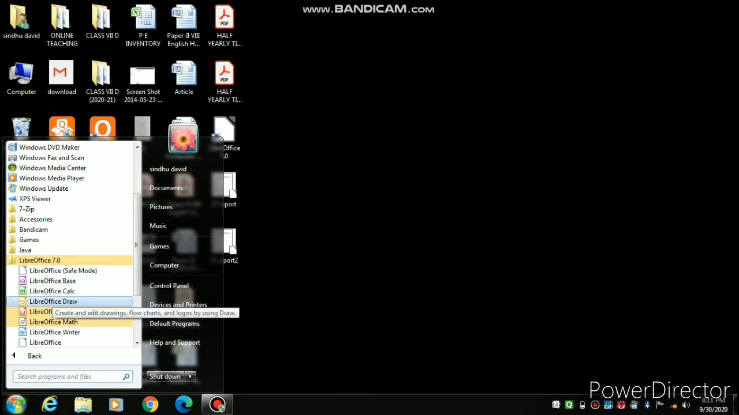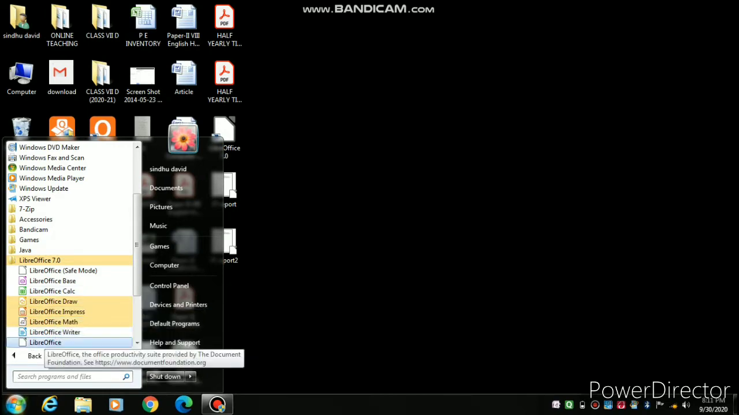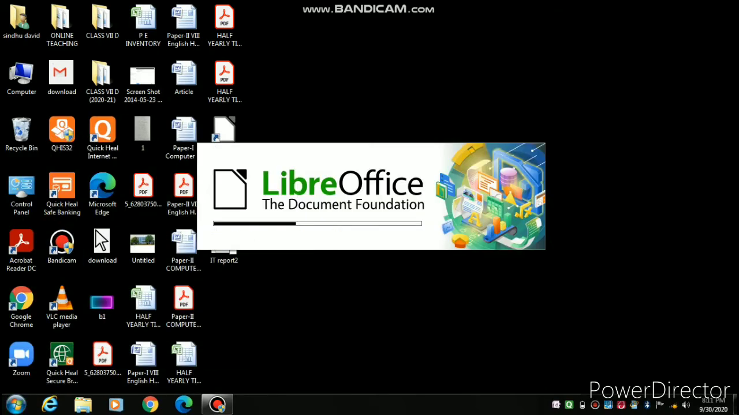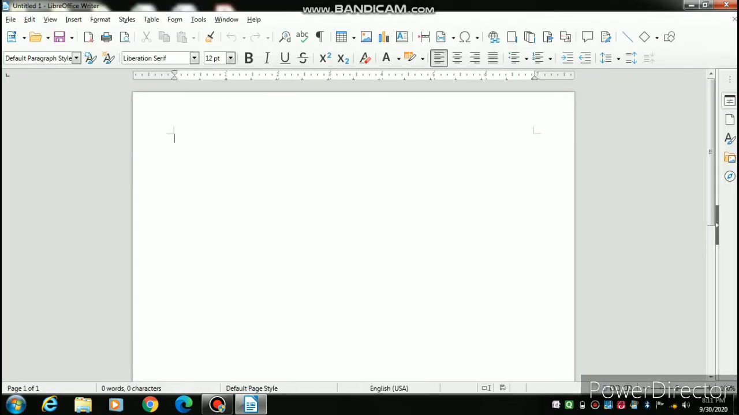As I have to use a word processor, for LibreOffice the word processor is LibreOffice Writer. I will click on LibreOffice Writer. As I click on LibreOffice Writer, I will get the window. It is the same window you get when you are using Microsoft Word. The names are more or less the same. Some little differences are there, like in MS Word you have the ribbon over here, but here we have a menu bar. So just have a look at the screen once again.